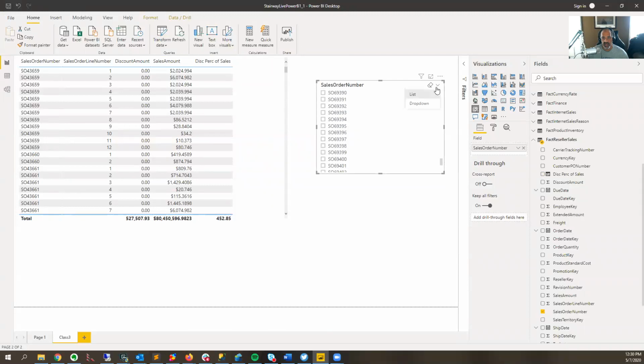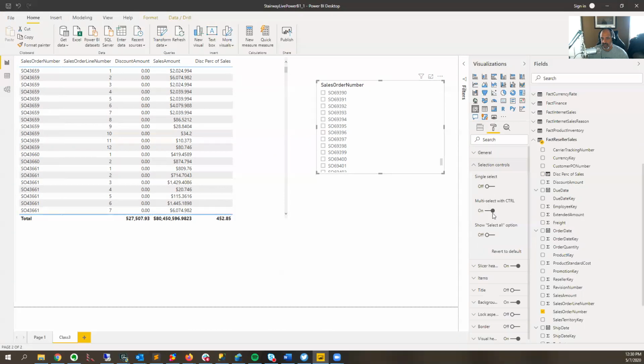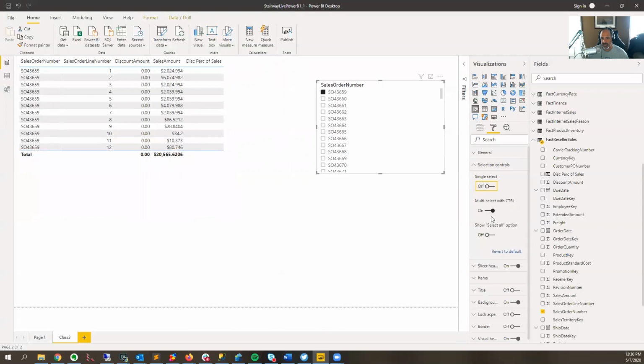I think I might need to do, for this thing, let's not multi-select with control and show select all. That was dumb. That's a super annoying thing to have it reset. So let's just come down further.